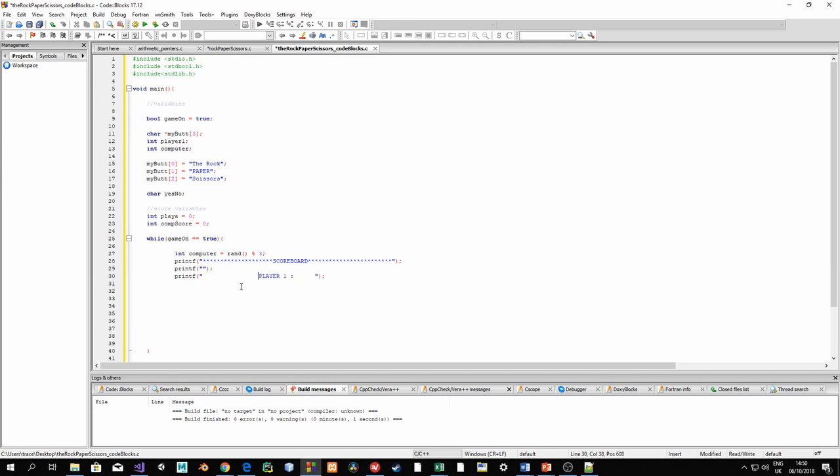Actually, we can move it in, make it centralized, and then player one, and then computer. And then his score. But because we're putting in numbers in here, we're going to put percentage d, and then this is player, and comp score. That's these two guys here. Okay.